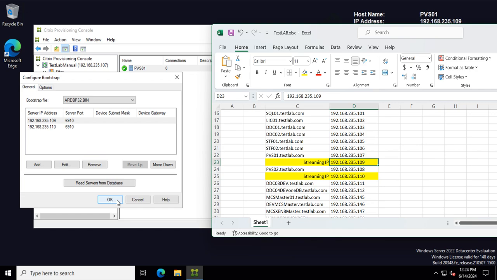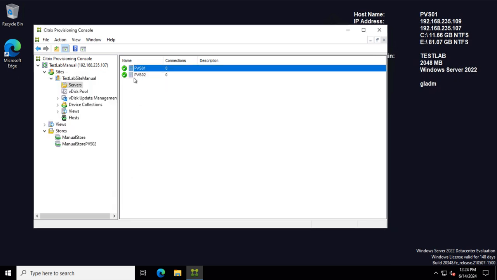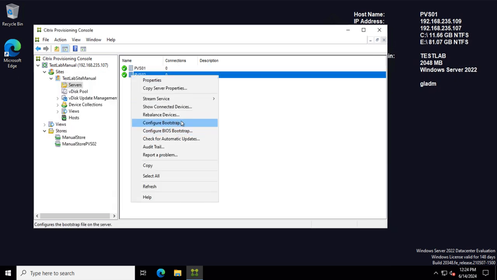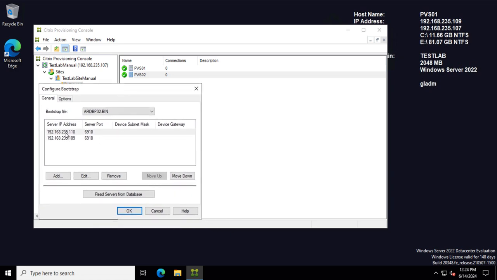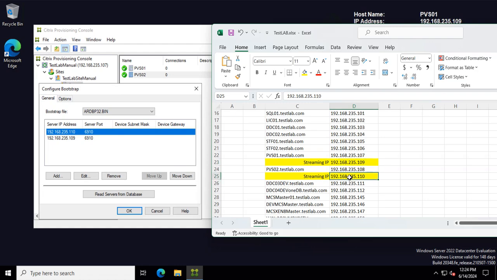Now the second PVS server has its own bootstrap file, and here also the first IP address needs to be the streaming IP address of the server itself. So PVS02 has the streaming IP 110, and it needs to be the first in this list, and then the second one is PVS01.